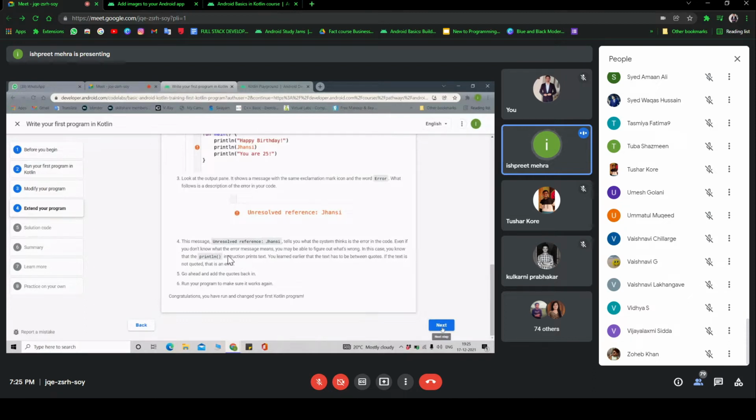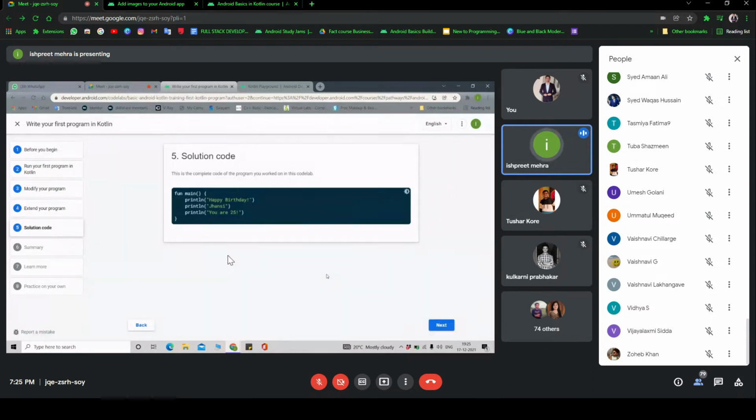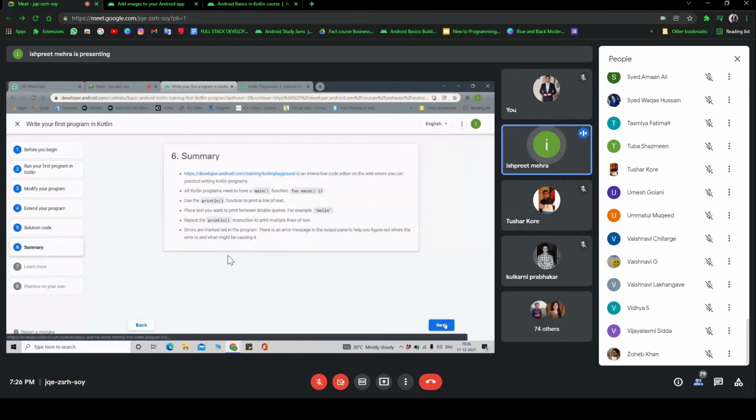Extend your program, done. Tap next, solution code. See, this is what I wrote in the Kotlin playground. That is fun main, println, happy birthday, Jhansi, you are 25. That's it. Now coming on to the next part, that is summary.